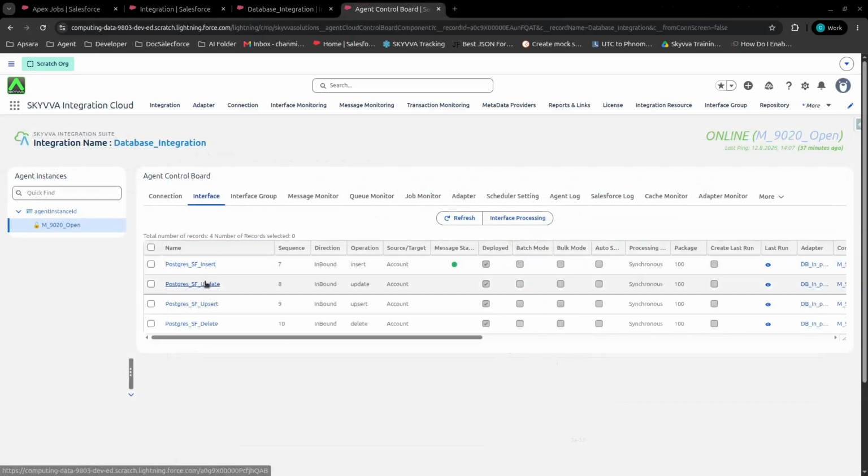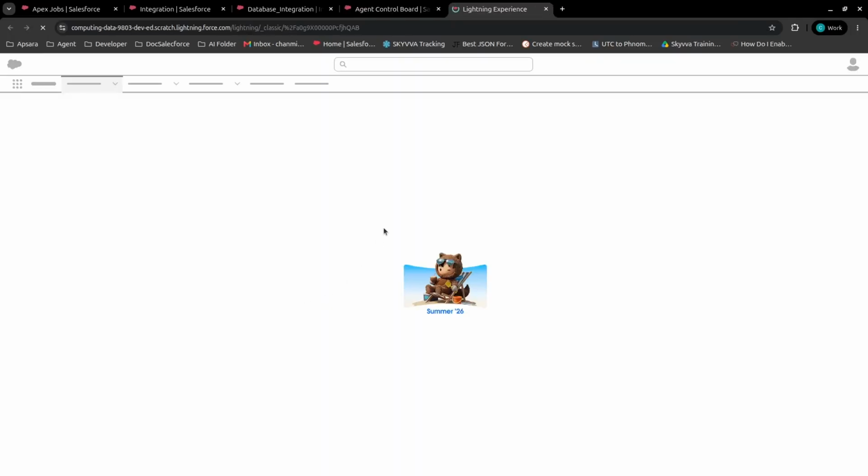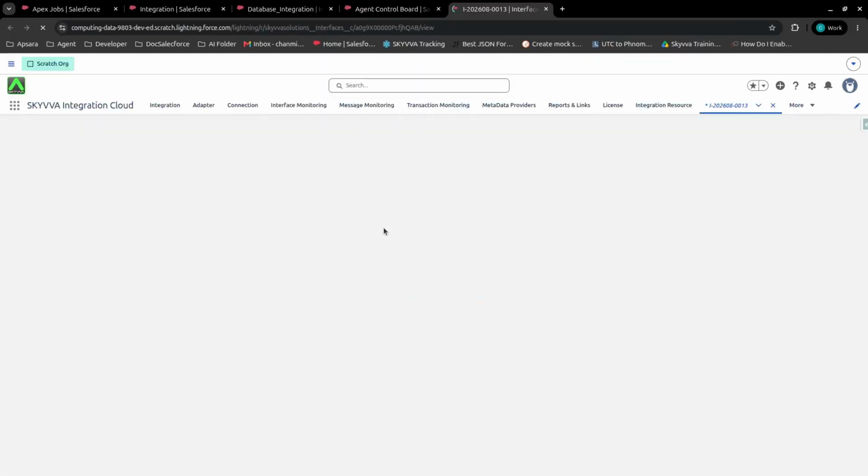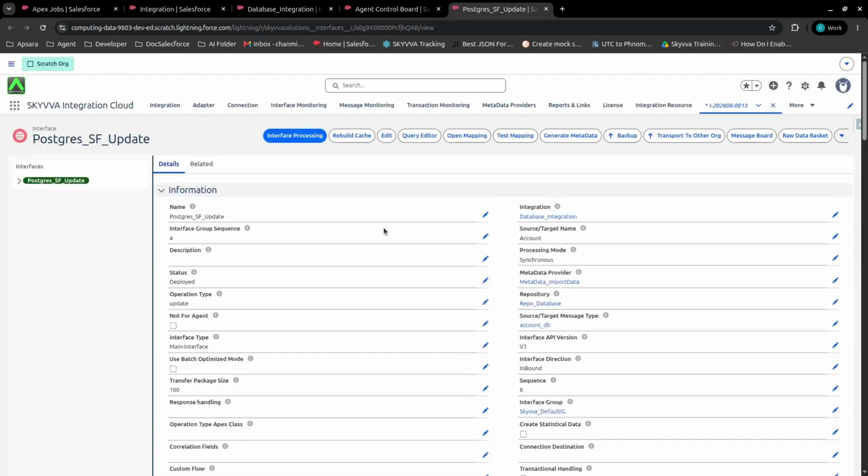Now, we'll look at the update operation. The interface configuration remains the same and stays linked to the same message type. We just need to edit the operation to update and then click Open Mapping.